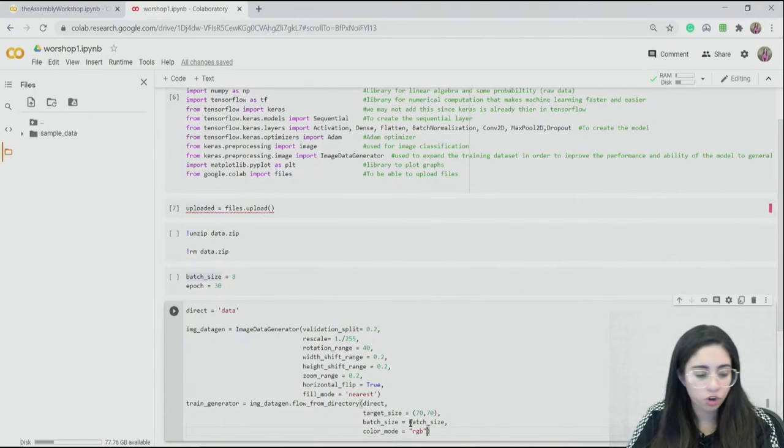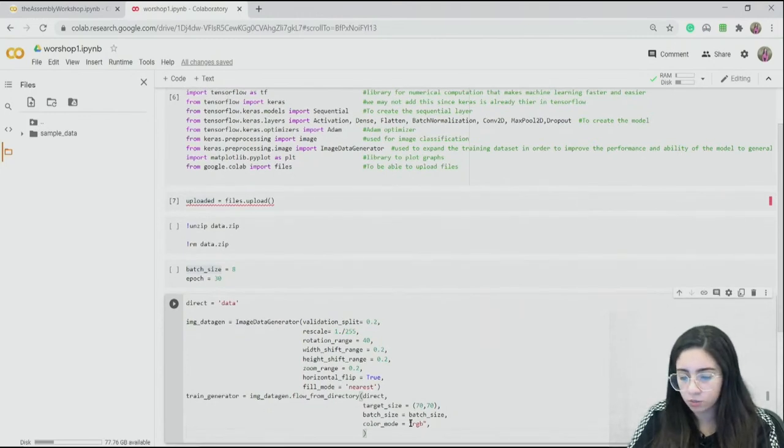And then after the color mode, we will give it the class mode. The class mode is just whether it's a different class or category, but in our case, it's just a binary thing, because we're just identifying whether the person is with or without. So just a binary class mode.